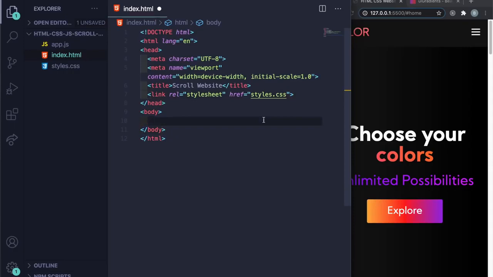So first things first, I'm gonna create the nav bar. I'm gonna press Command slash just to make a comment. You don't have to make these comments. I'm just doing it since I'm making this tutorial so you can actually see it better. I'm just gonna say navbar section.